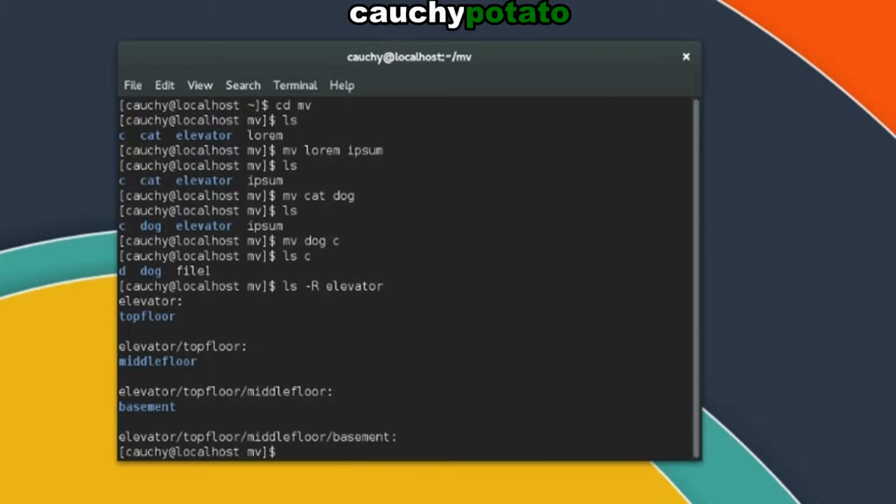Using a relative reference, let's move ipsum into the directory. mv, the file we want to move, ipsum, the directory we want to move the file to. Remember, we're using a relative reference, so we start at elevator and move our way down, top floor, middle floor, and the bottommost directory, basement.